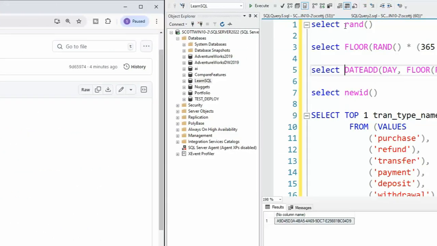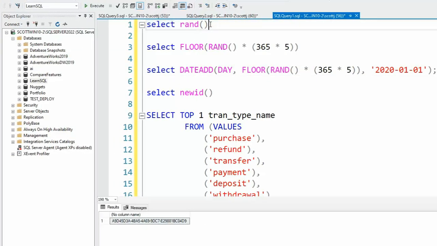So notice we say select rand. Now this right here will randomize a value. And if I keep clicking execute, notice the value keeps changing. Now we're going to be using that same function to compute the number of days. Now 365 times 5, that is 1825. That's the total number of days that will take it from this date into the future.